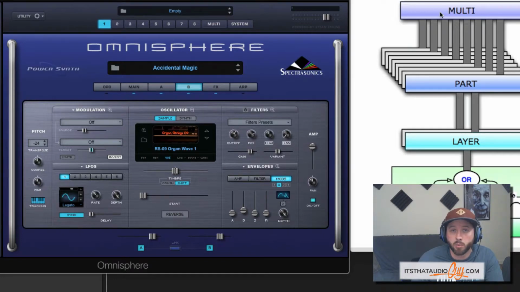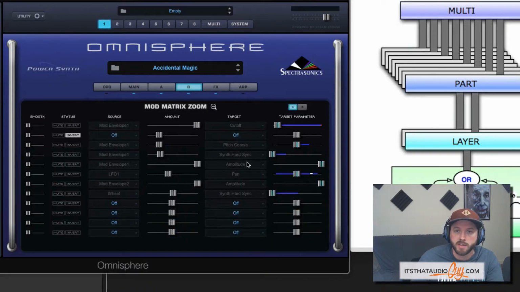When I play a key on the keyboard and hold it, you can hear that the sound is moving, so that tells me there's modulation going on. There's envelopes that are probably involved. What I can do is click in the Mod Matrix zoom window, and this is really telling. And as you can see, there's a lot of modulation going on with this patch.